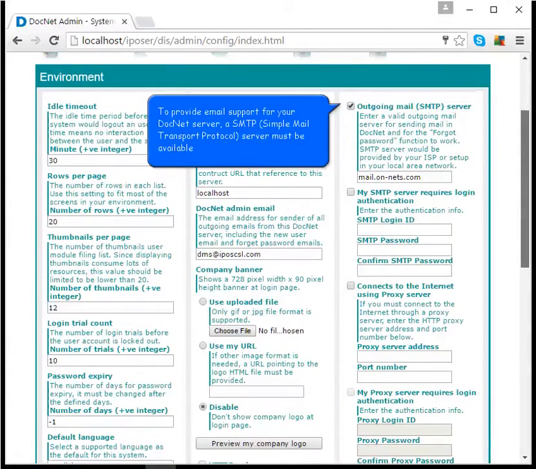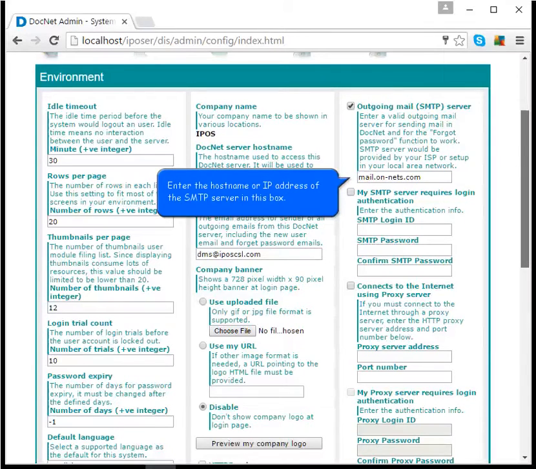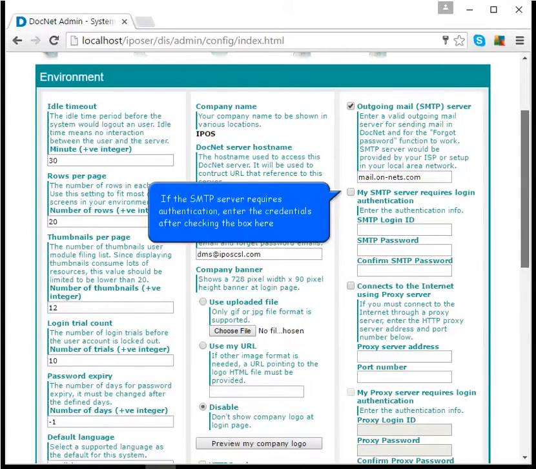To provide email support for your DocNet server, a SMTP server must be available. Enter the host name or IP address of the SMTP server in this box. If the SMTP server requires authentication, enter the credentials after checking the box here.